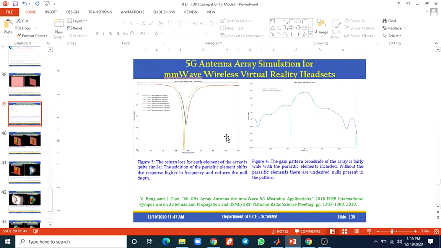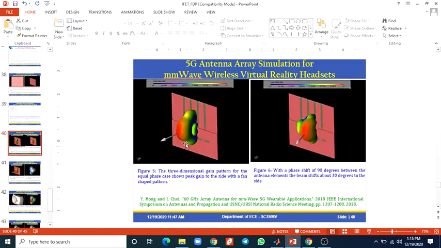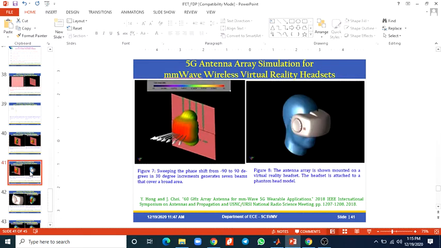This is the plot of return loss of each antenna element of the array. The next one is the gain pattern at broadside of the array with parasitic element and without parasitic element. Next, this is a three-dimensional view of the gain pattern. This is a three-dimensional gain pattern with 90-degree phase shift. And the next one is sweeping the phase shift from minus 90 degrees to plus 90 degrees with 30-degree increments.